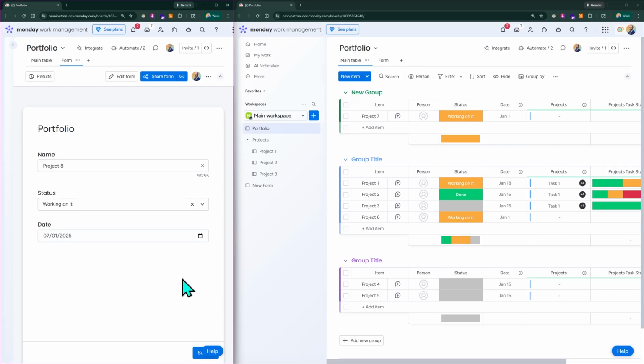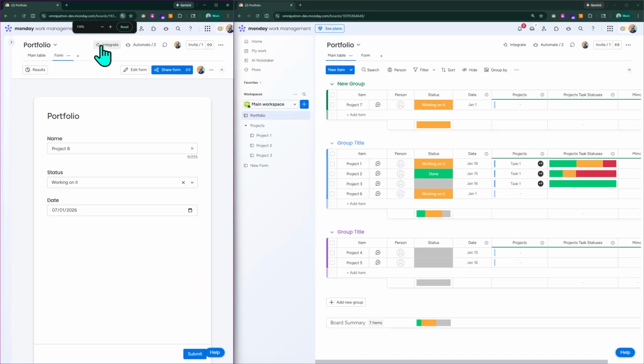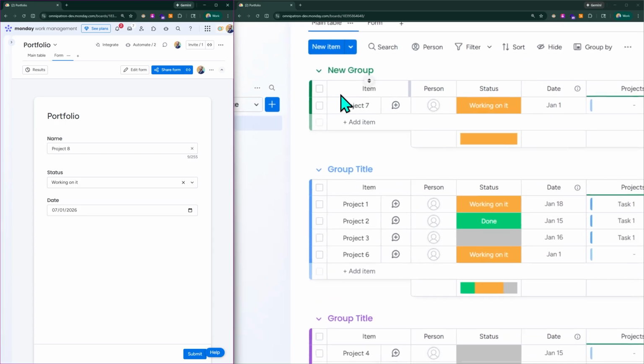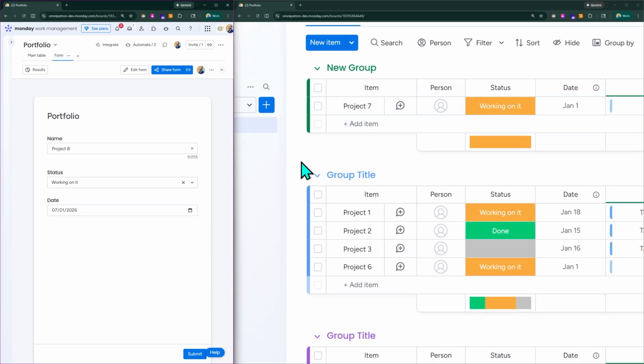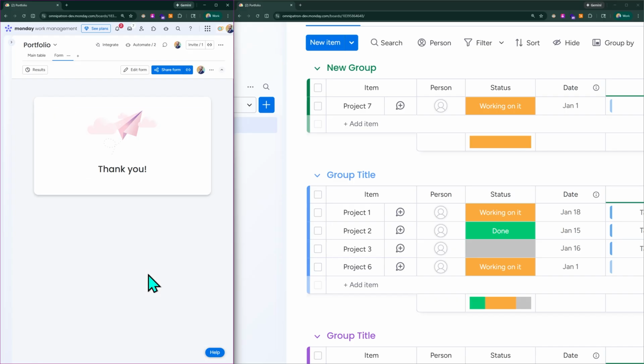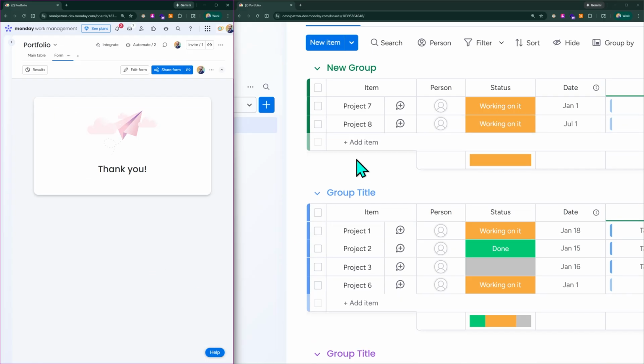Once I hit submit here, and I know the help icon is kind of hiding it right now, so let me see if I can zoom out. There we go. You'll see the submit button right down here. If I hit submit, you will see that project 8 should technically come right here in the new group. So let's try it out. And as we see, project 8 came over and the status was working on it.